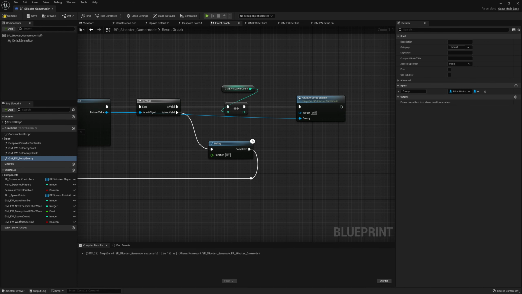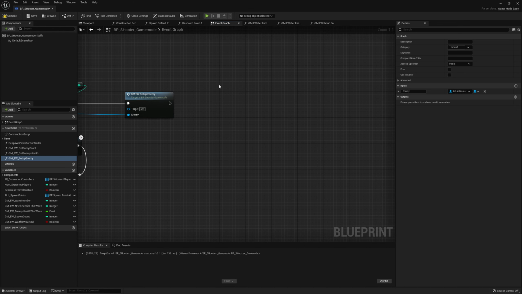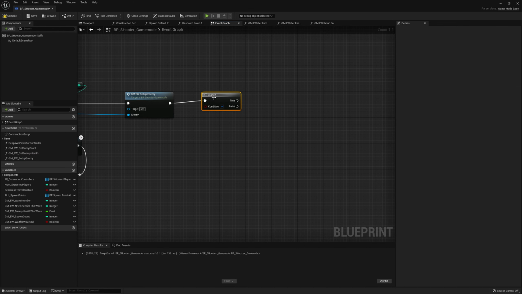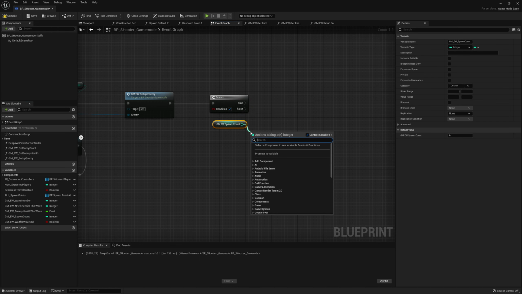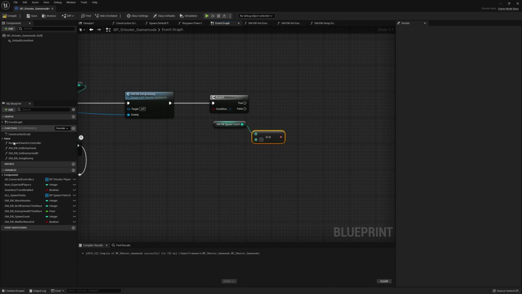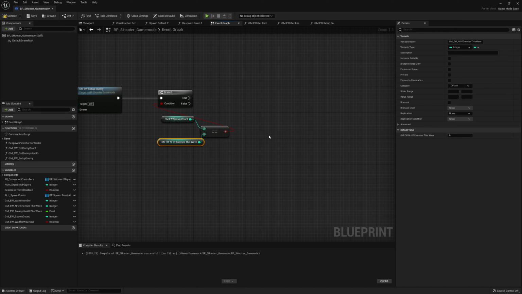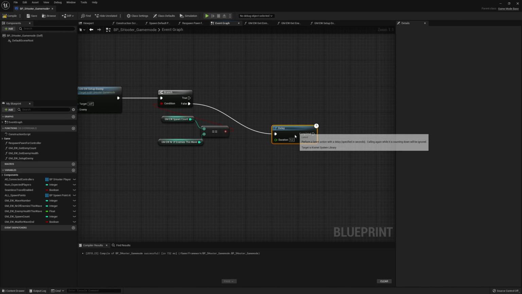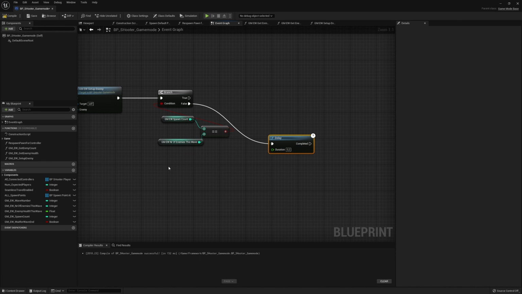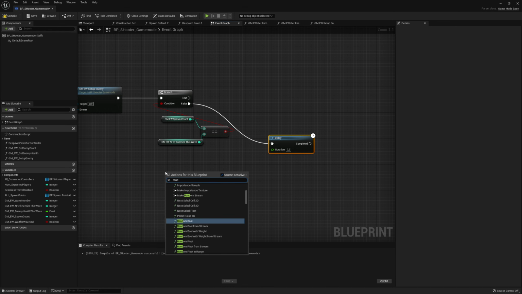And then let me see, we want to check if we already spawned enough enemies or not. So let's get a branch in here, and we want to compare our spawn count to our number of enemies for this wave. So equal number of enemies this wave. Plug it into the condition. So if this is false, we can add a little wait in here. So that's actually the delay between enemies spawning. So we could randomize this a little. Let's get a random integer in range.